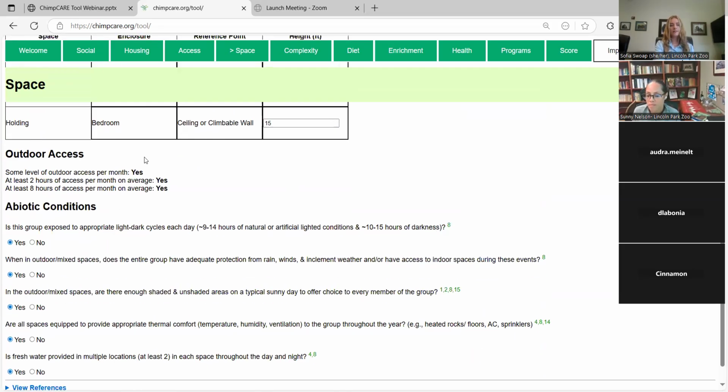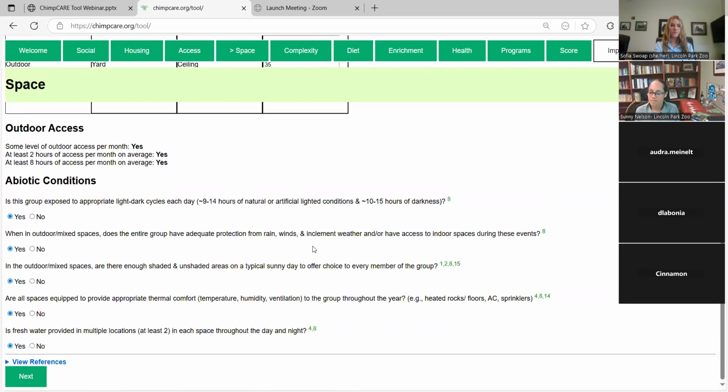Next, this outdoor access section is automatically populated based on what you entered into the access table, so you will not need to interact with it. And then lastly, you'll fill out these yes/no questions on abiotic conditions.